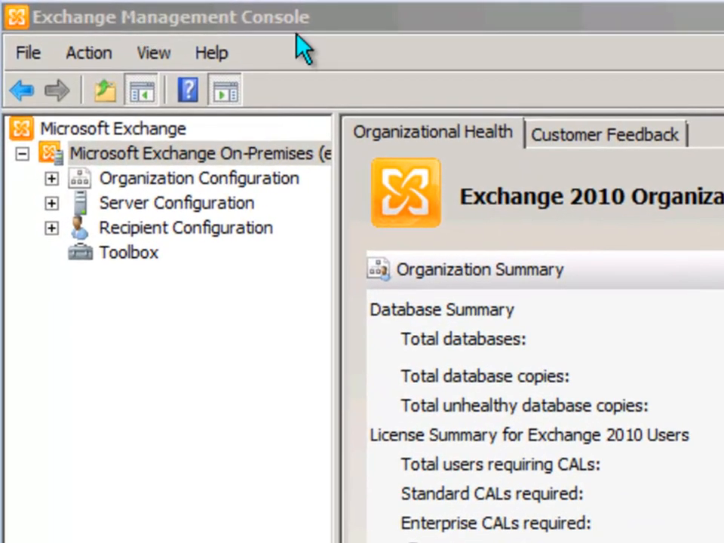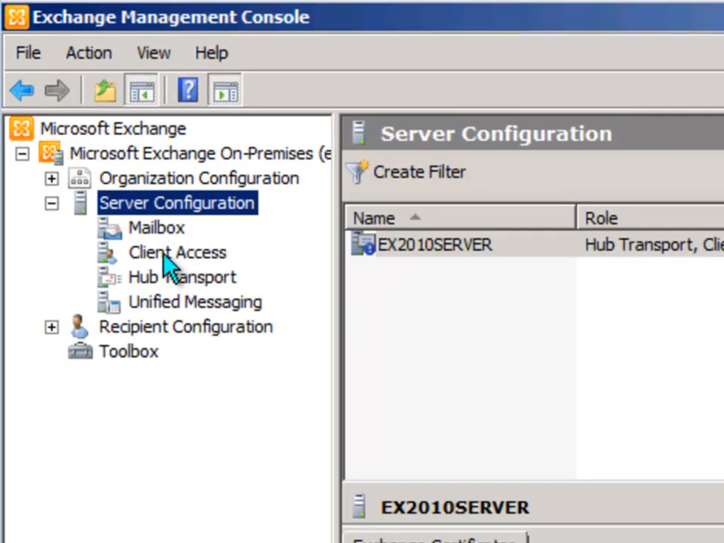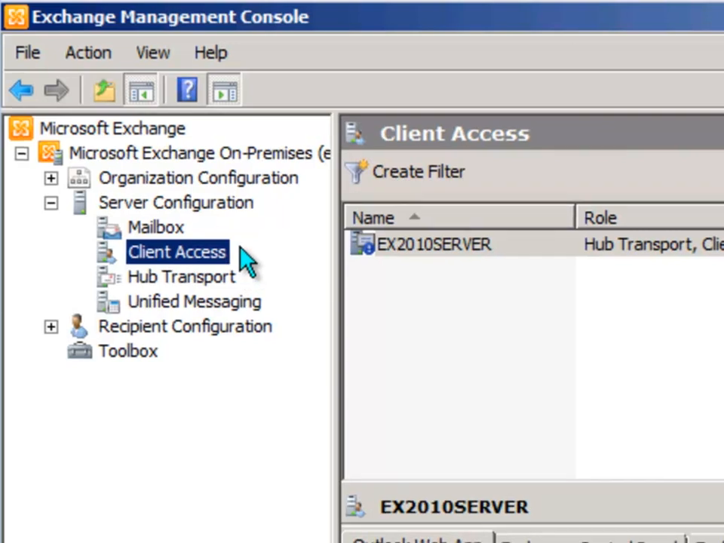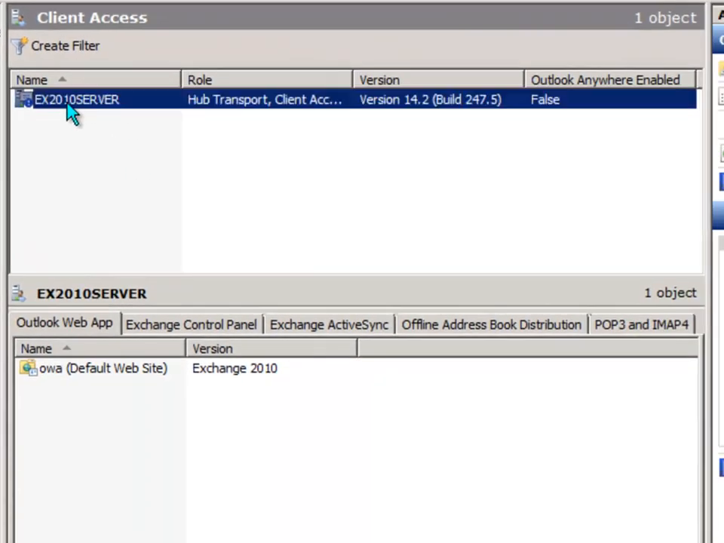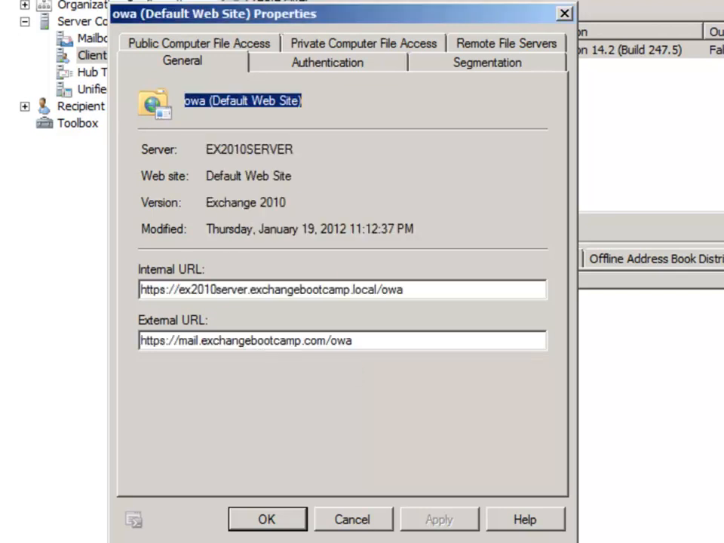We'll go back into the Exchange Management Console and drill down into Server Configuration and then Client Access, because Outlook Web App is part of the client access server role. So there's my Exchange 2010 server, and here is the Outlook Web App virtual directory. So let's open the properties of that and have a closer look.